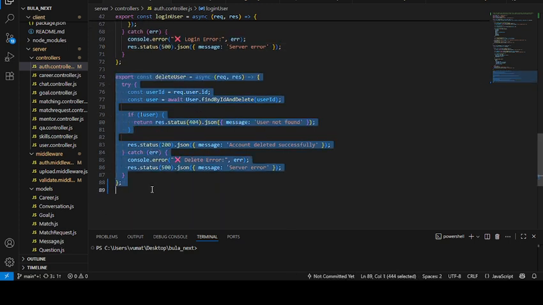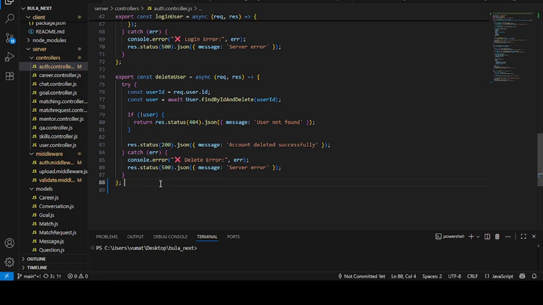Then this is the controller for deleting a user's account. So when a user wants to delete their account and they actually do it, this is what handles that functionality. And we use find by ID and delete to find the user in the database by the ID and delete that account. And in order to find that user in the database, we use the user model. So if the user doesn't exist in the database, it just shows user not found. If the user exists and we actually press a delete button, then the account gets deleted. If the account doesn't get deleted, it just shows these error messages.